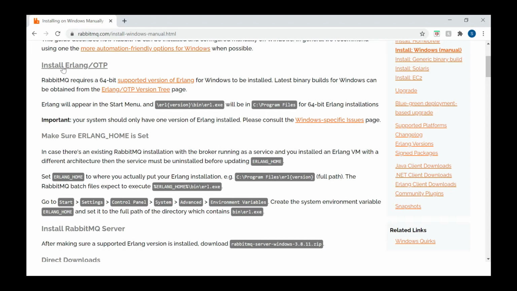Okay, this is Erlang. And why are we installing Erlang? Because RabbitMQ is written in the Erlang language. So to read this language and the instructions of RabbitMQ, we need to install Erlang. Let me install this Erlang.